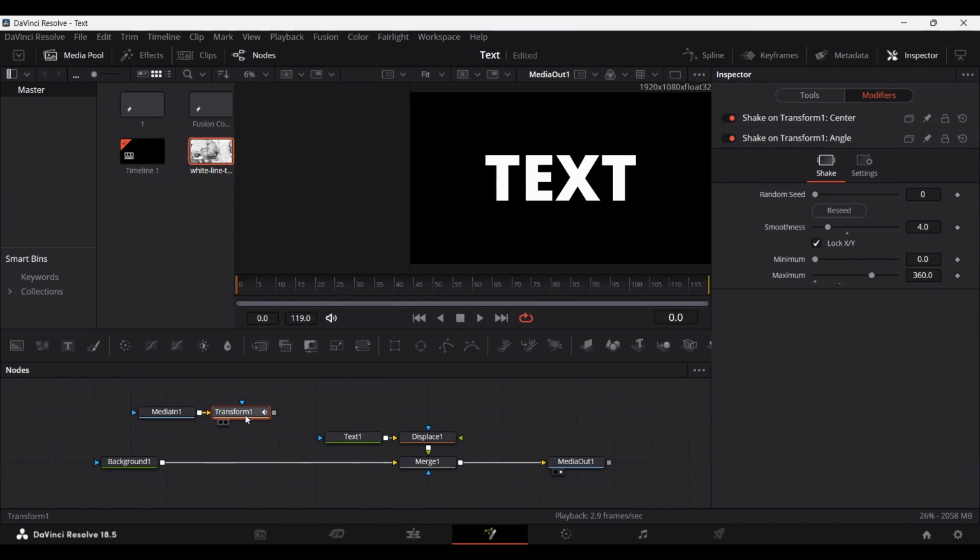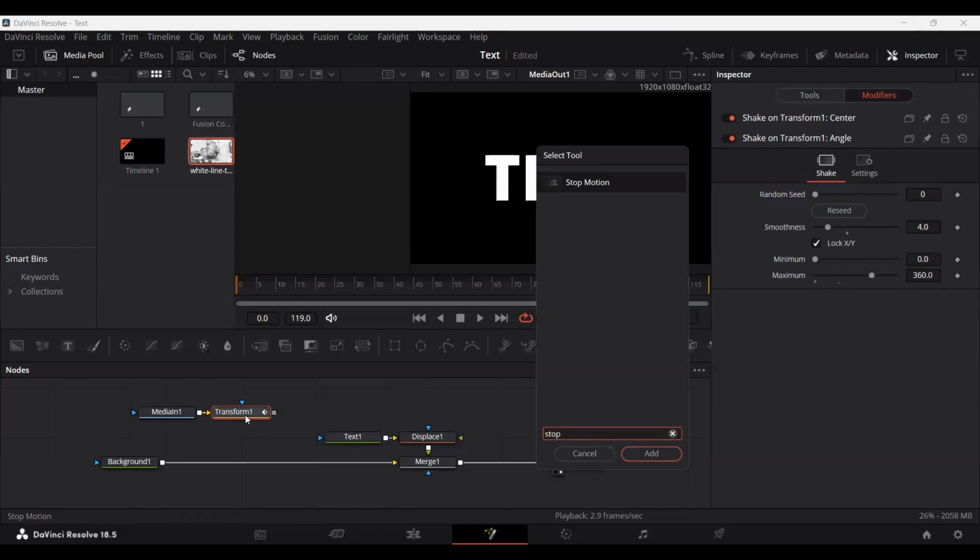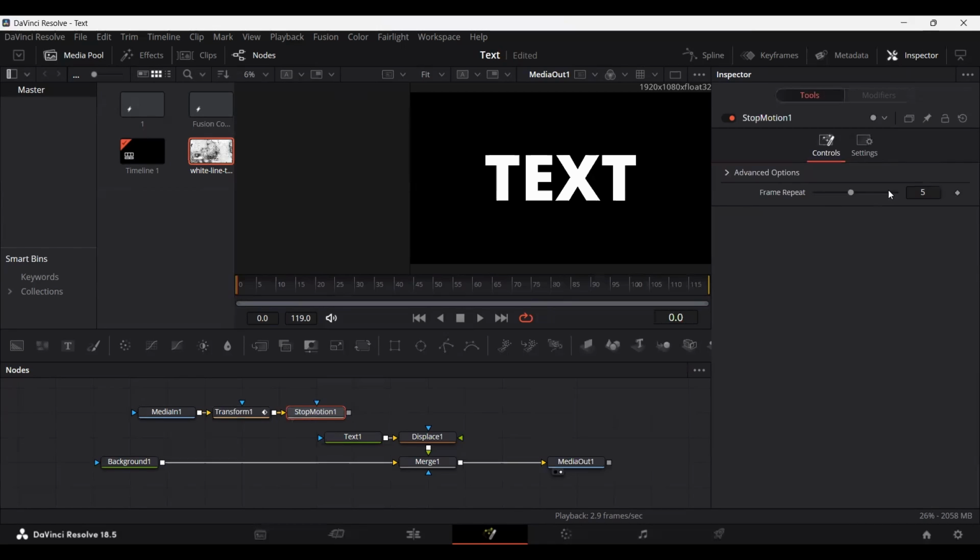Now, while we have this transform selected, once again, press Control space and search for stop motion. So here we have a stop motion and this is at 5 frames repeating again and again. So now go ahead and connect it with your displace. And once you do that, our texture will be added to the text.